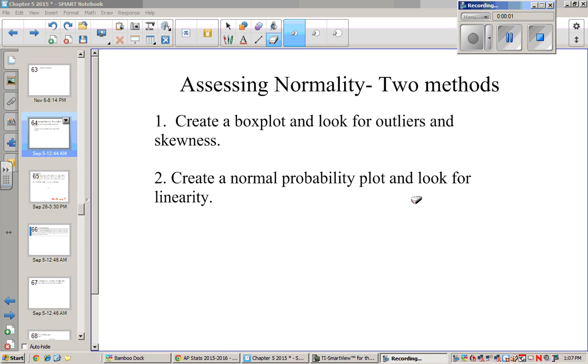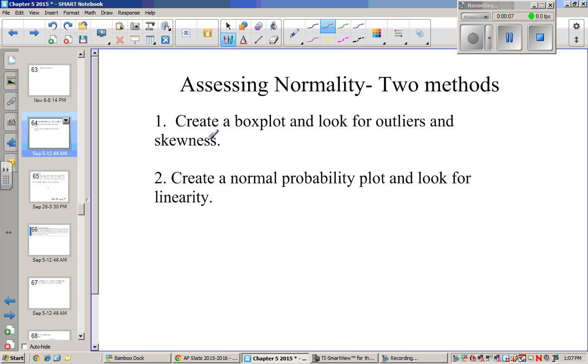So today we're going to look at assessing normality. There's two methods. The first one we're going to do is create a box plot and look for outliers or skewness. That one's an all right method. It's not perfect, but it's all right. It's good enough for the AP exam. A better one is to create a normal probability plot and look for linearity. And we'll talk about that when we get to it.